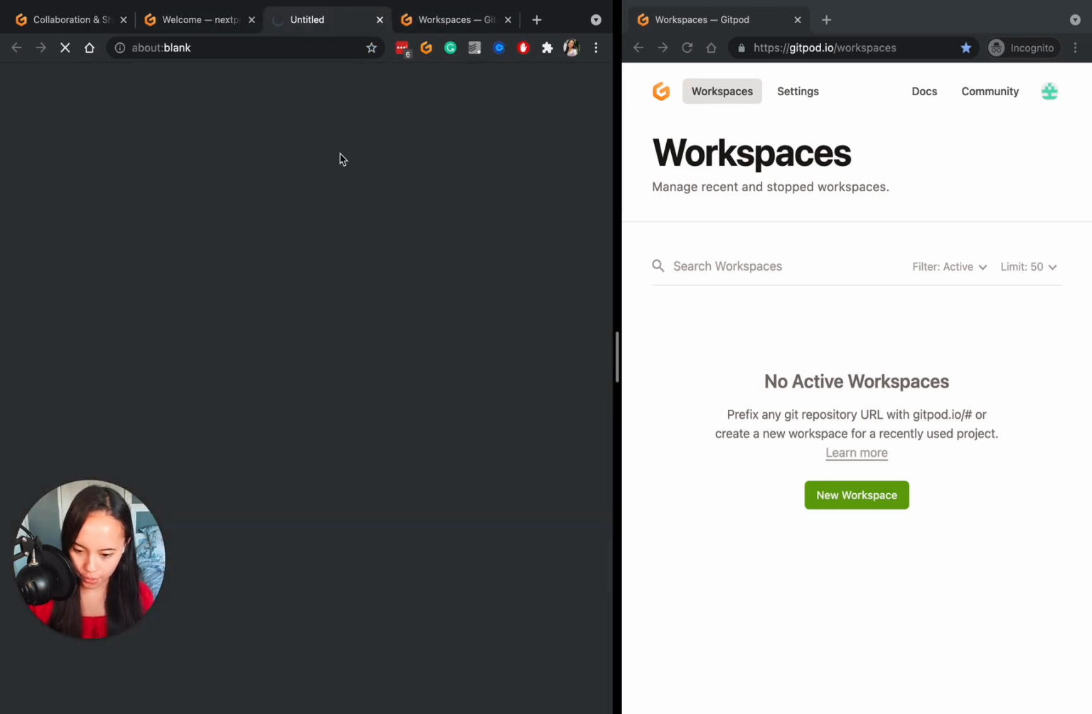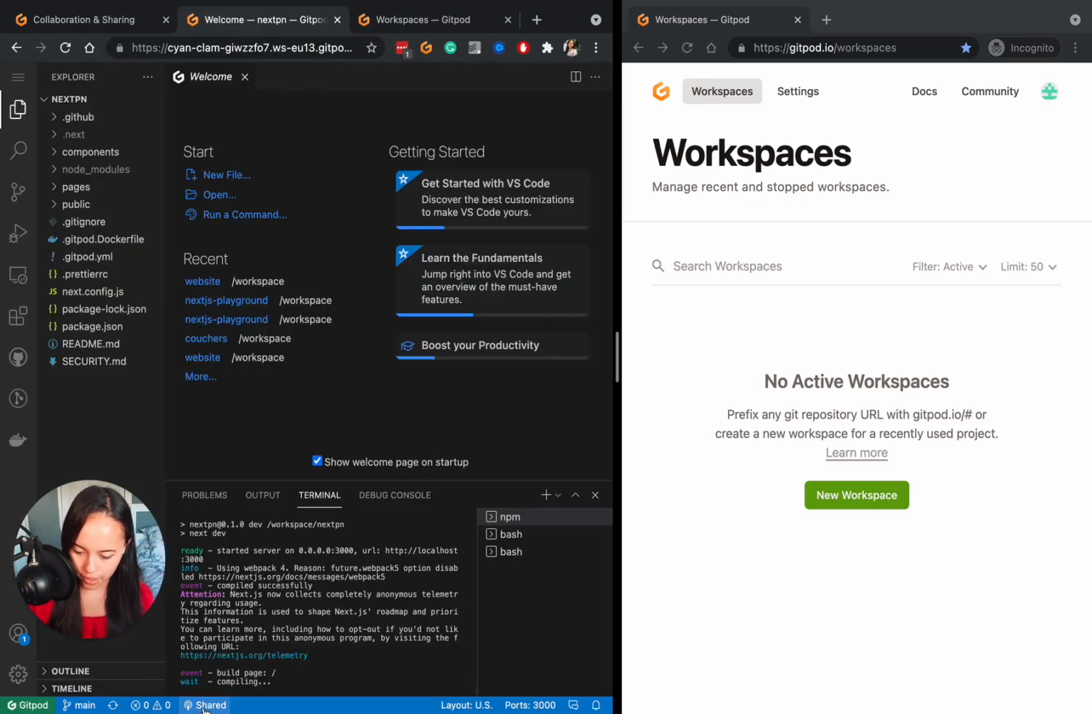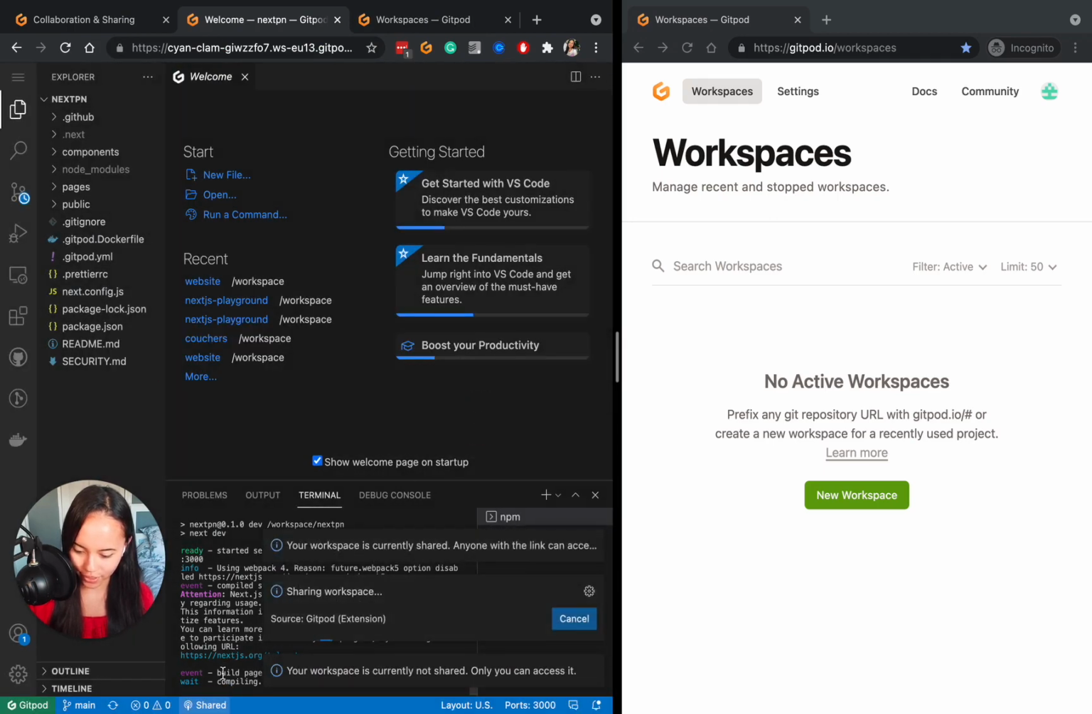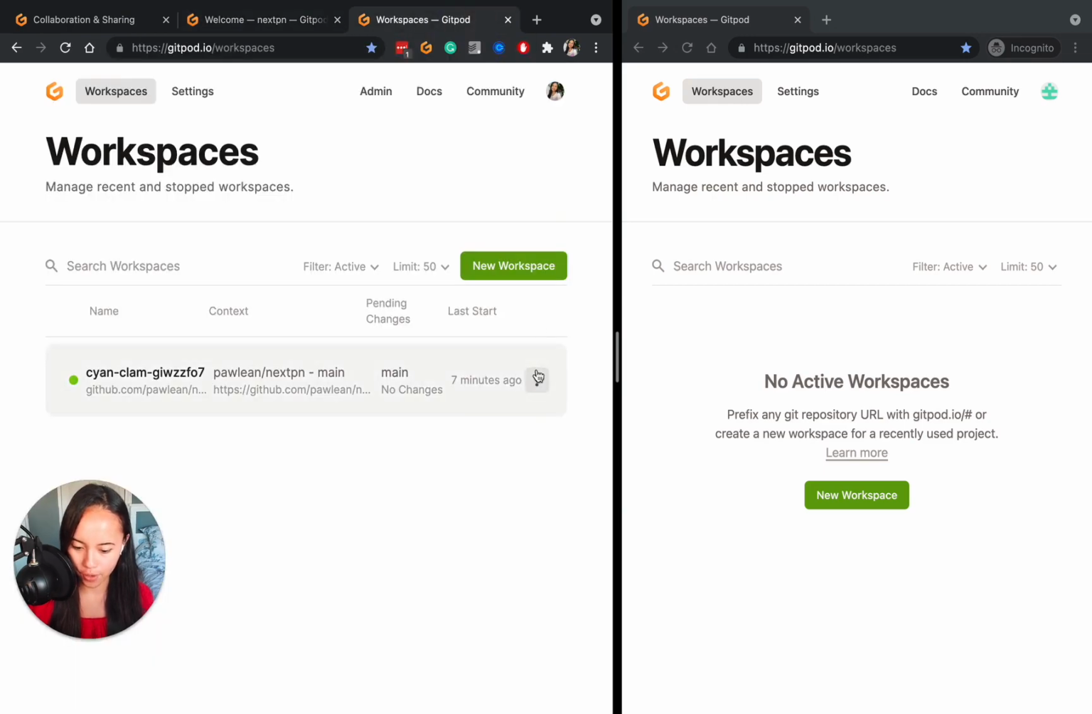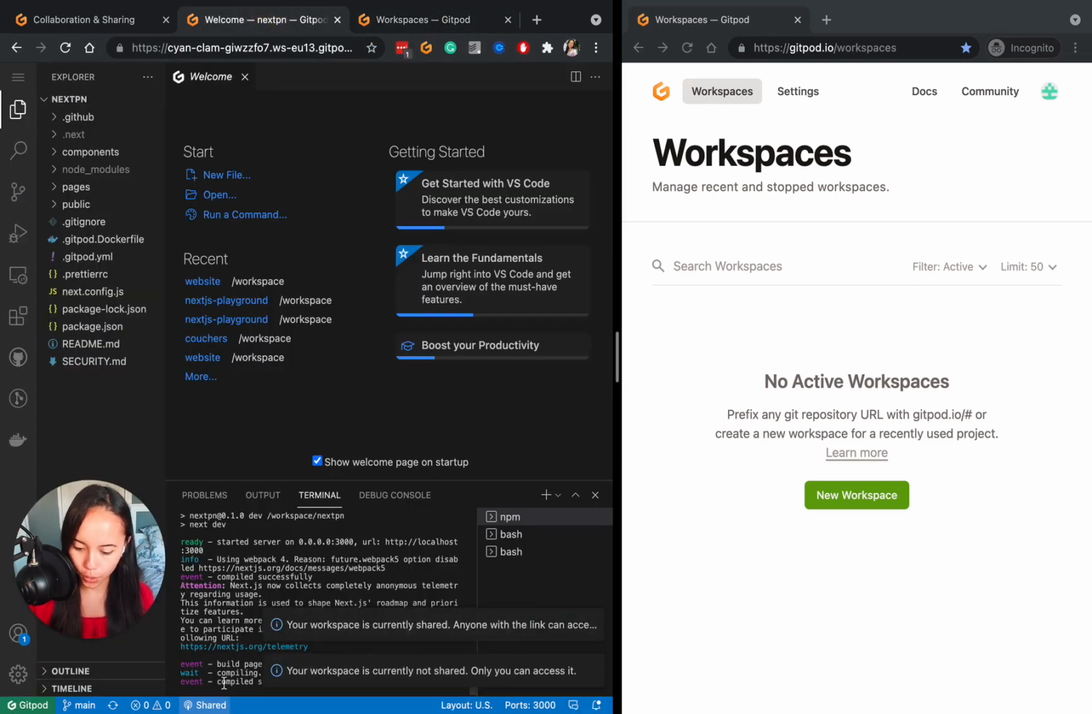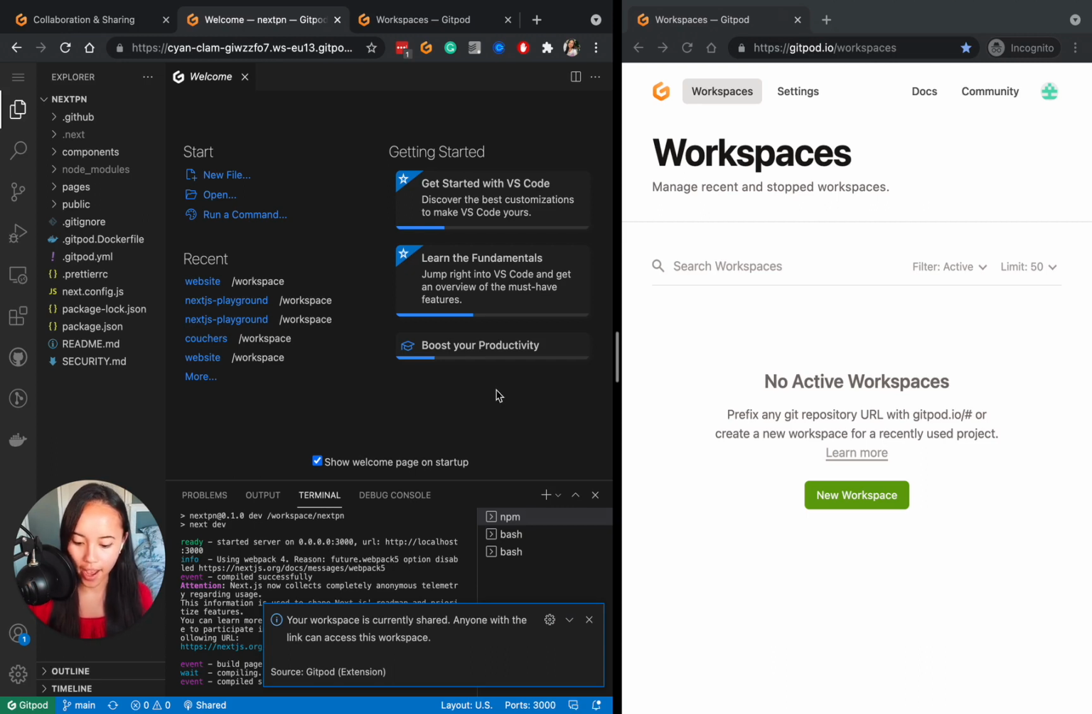you should be able to see that this is shared. You can confirm it on here. You can also share it again. I just clicked it to not share it. So you have two different ways. You can share it via the dashboard, or you can click this button and now you'll get this pop-up that says your workspace is currently shared and anyone with the link can access this workspace. Just make sure that whoever you send this link to, you trust, because they'll have access to your code.